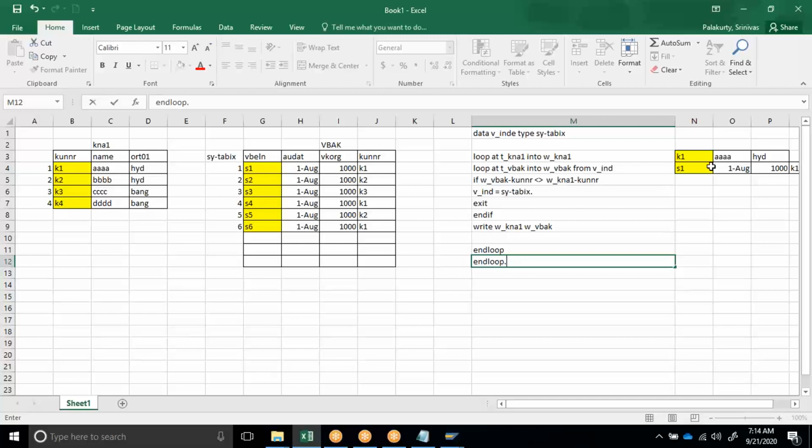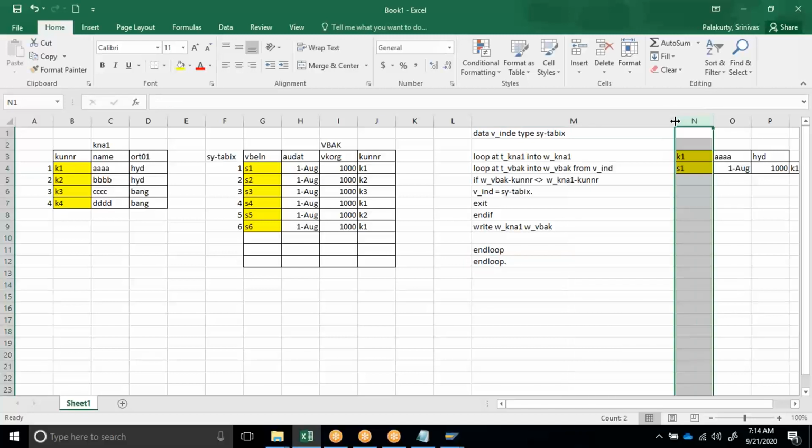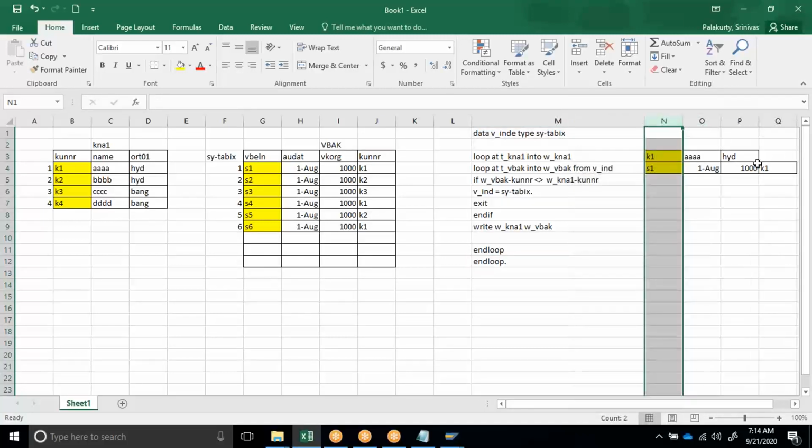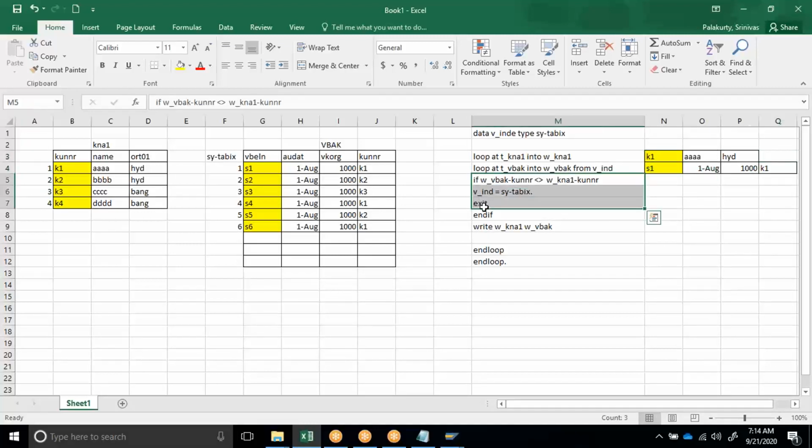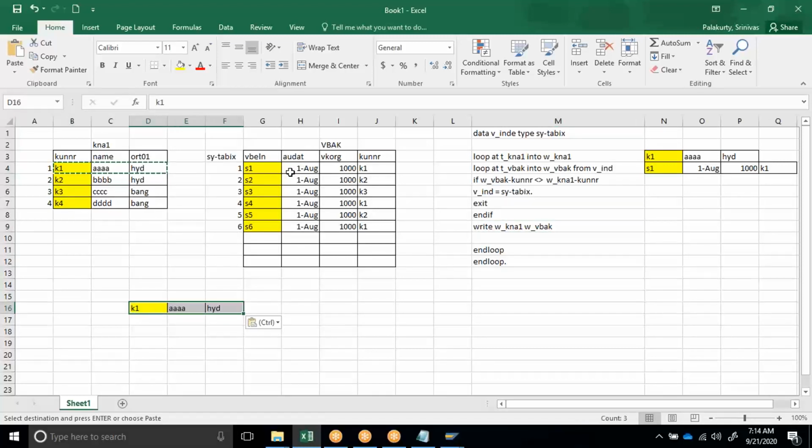So now for the first record, both the customers are the same. Work area KNA1 customer, this customer is also the same. This customer, both are the same. So it won't go here. It will come to the write statement and it will write the output. So you'll get the output like this. The first record you get in the output.